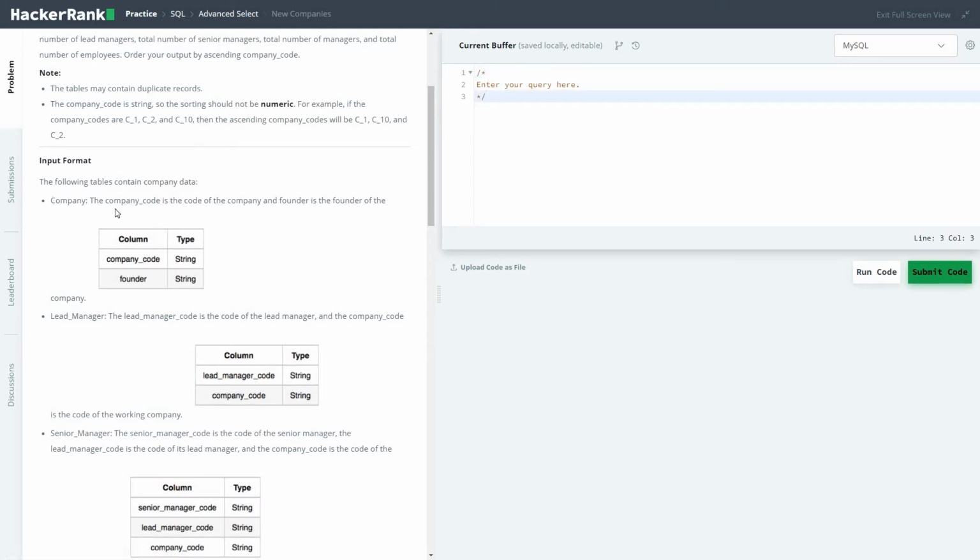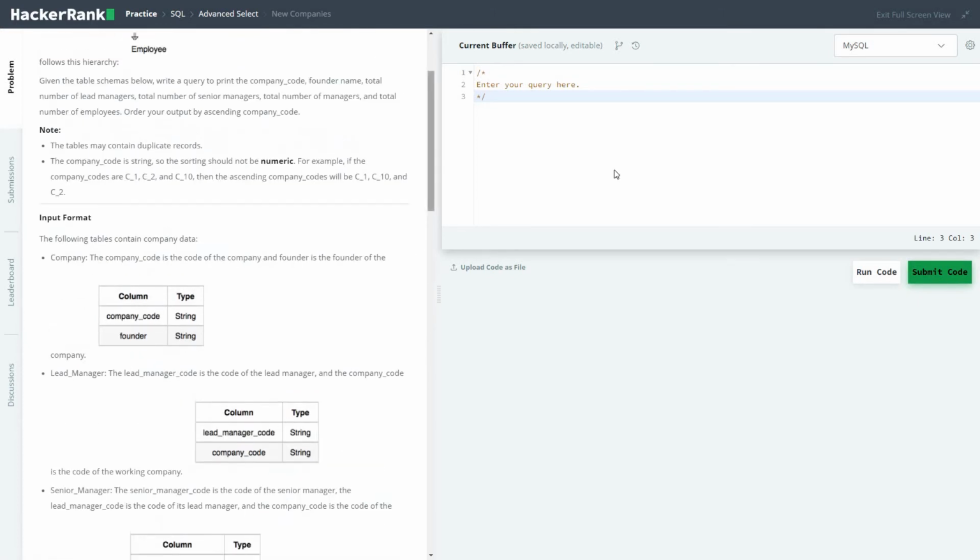The tables are company, lead manager, senior manager, and a few other tables. Okay, we'll start. Select C dot company code, comma C dot founder, and you have to count the distinct number of lead manager code.